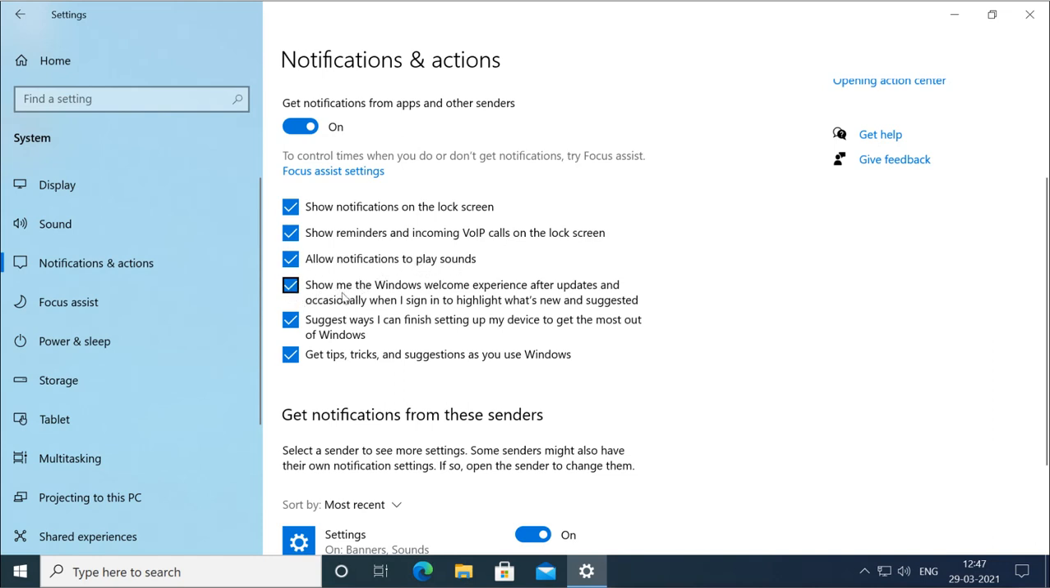Show me the Windows welcome experience after update, and occasionally when I sign in to highlight what's new and suggested. Suggest ways I can finish setting up my device to get the most out of Windows. We can get the tips and tricks and suggestions as we use Windows. So when you use different applications, you will get the suggestions. When you are having a voice over call, it will display on the lock screen also. It will play the sound also when the notification comes.